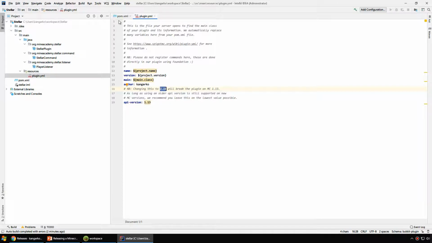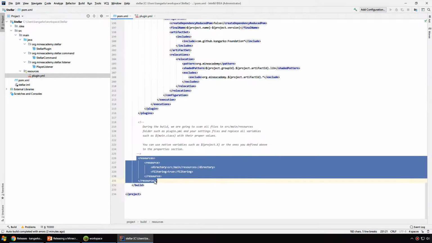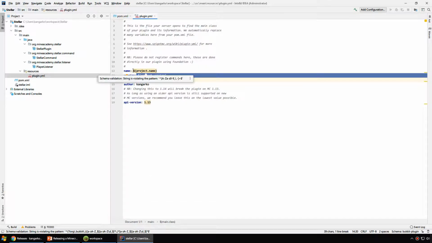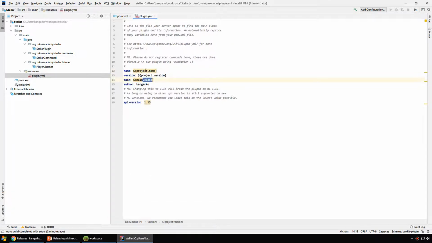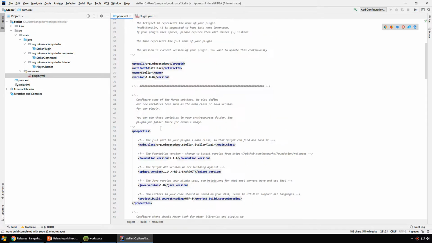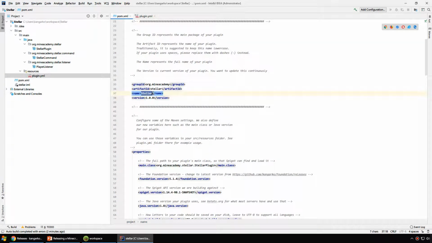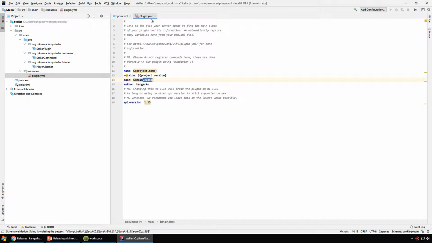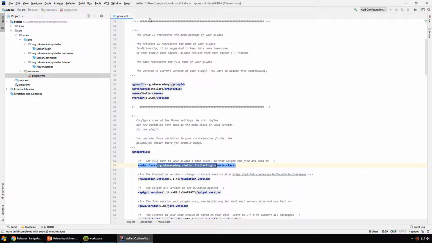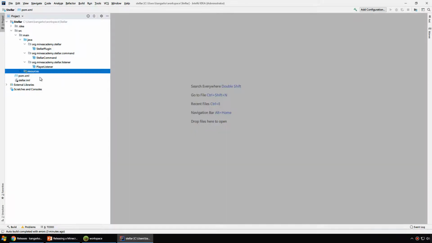And then, let me go back to these weird names here. So basically what this filtering will do is make Maven go to the plugin file and replace the project name, version, and main class. It's going to replace them with the project name here, the version here, and the main class here, so that you only have to specify it in the pom.xml file, and you do not have to go to the plugin file twice. So that is very cool. All right, so that's it.